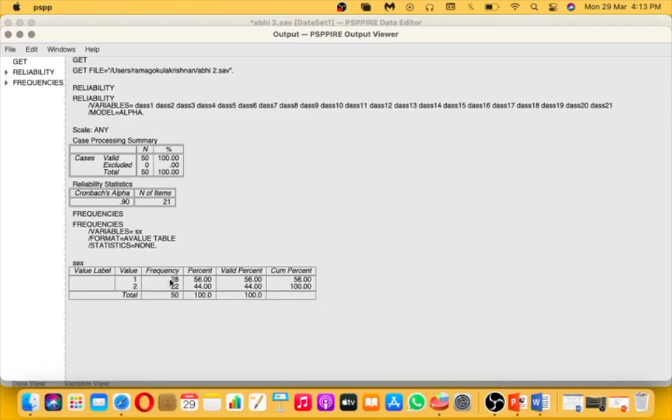It is telling me frequency 28. What is frequency? Number of people, and percentage, the percentage of the total respondents, 56. So, in the first group, 28 people are there, and their percentage is 56%. Second group, 22 people are there and they constitute 44% of the total respondents, but we do not know what is 1, what is 2. The computer is not able to tell us.